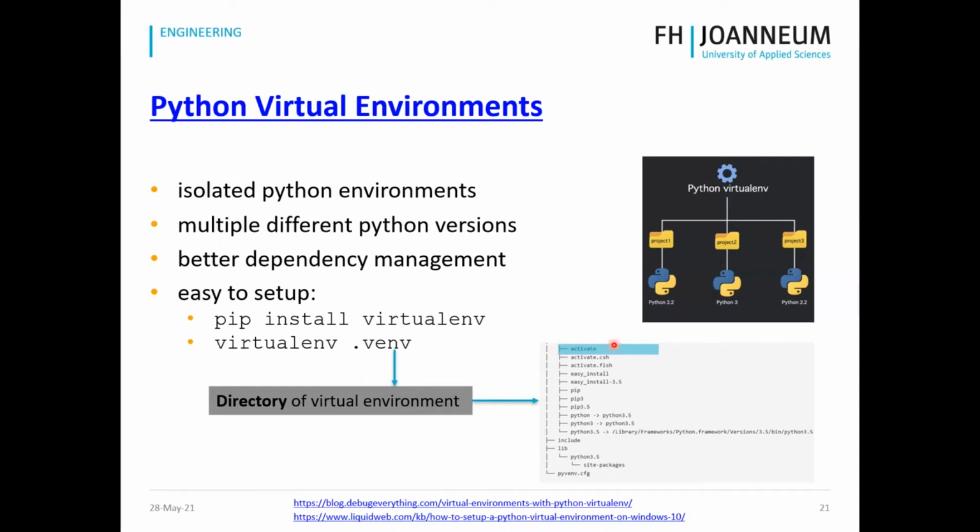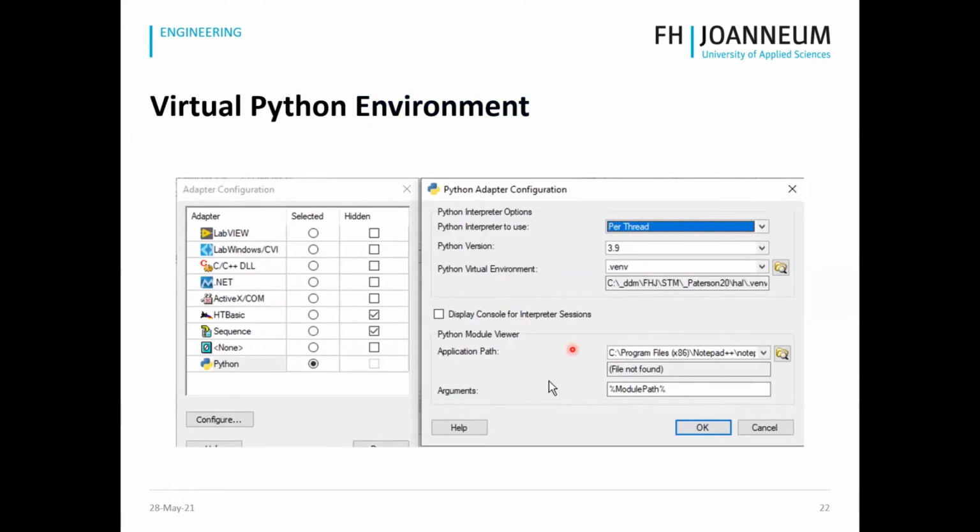And to work with it, the activation script needs to be executed. And in TestStand, it's even easier to use that virtual environment because with the adapter configuration for the Python adapter, you can specify just the path to the virtual environment, and then it will run all the Python steps unless you specify it in the steps itself with this environment and this configuration. And this becomes very, very handy for setting it up in a simple way.